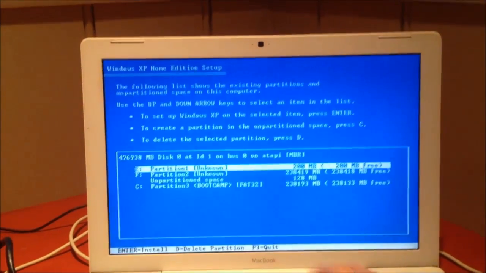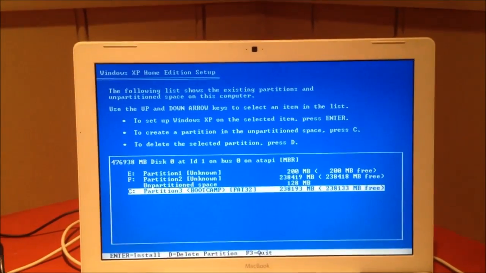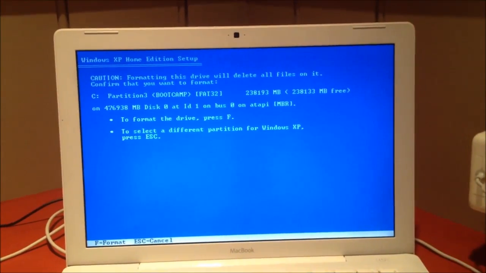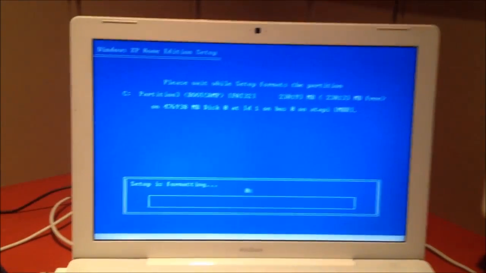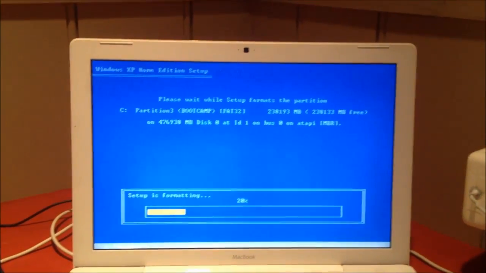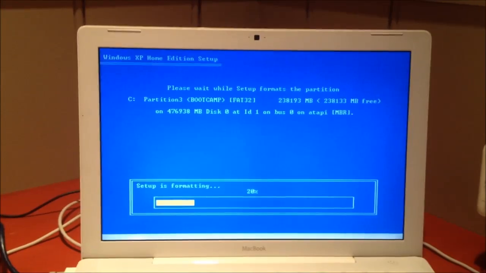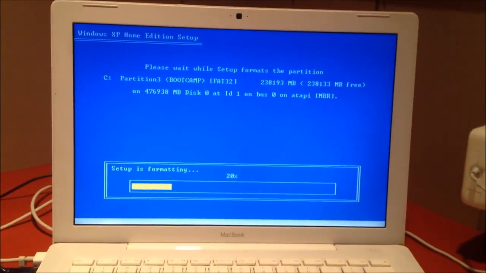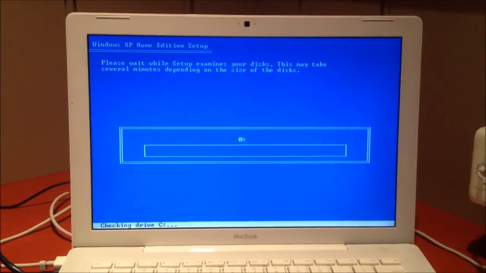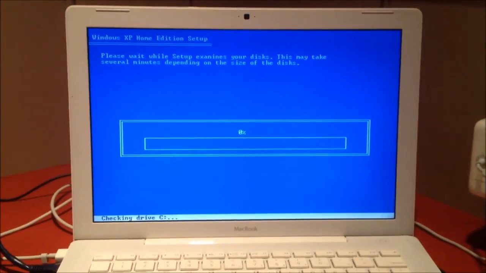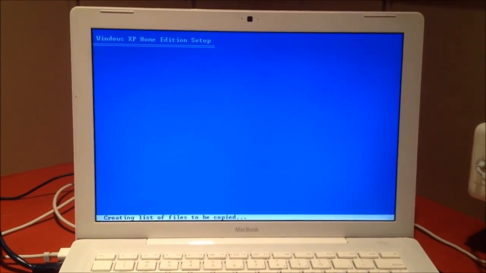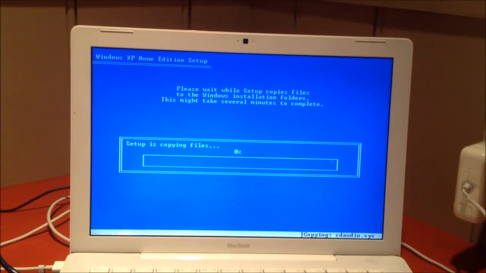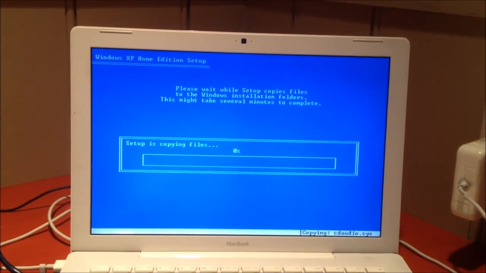So, let's install this. Format. Let's do it. Go, go, go, go, go, Windows XP, go. So it'll copy its files, it'll do all that happy stuff. I'll go through, I'll enter the product key, type my name, and, you know, my company, right? And all that fun stuff.